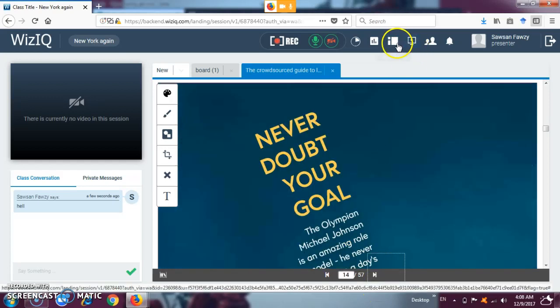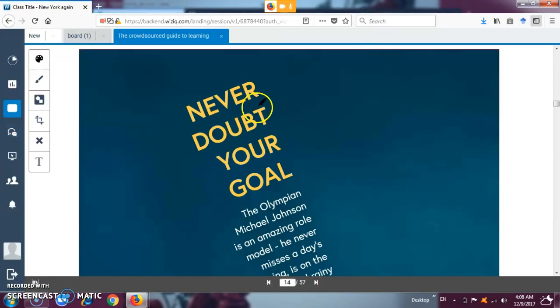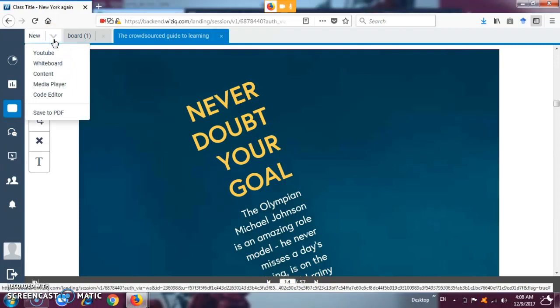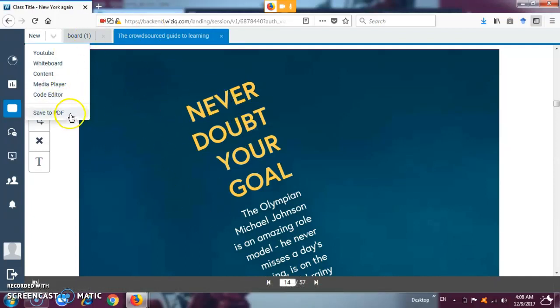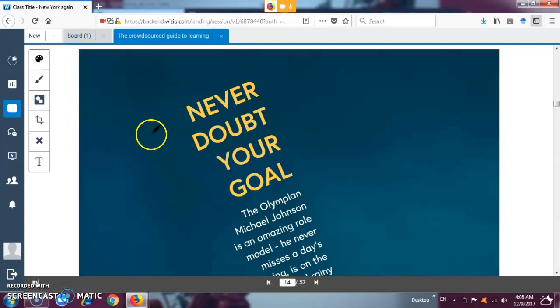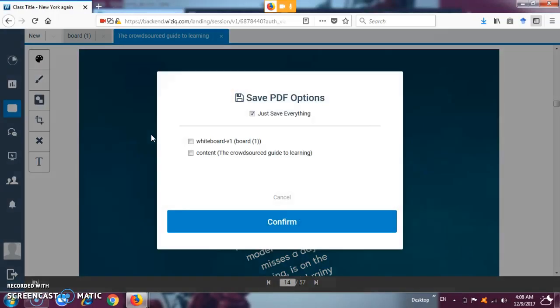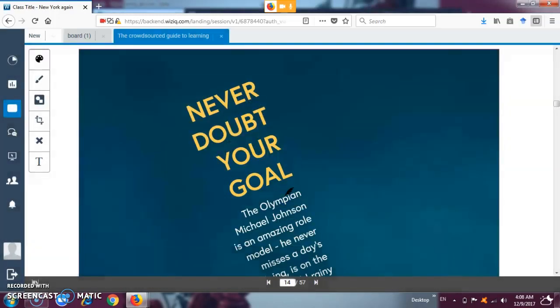Okay, that's great. This is for sharing content. We may share media player or we may save the class to PDF. That's it for exploring the features of WizIQ. We may save the whiteboard content to PDF. We don't need to save it because it's already saved in the library.